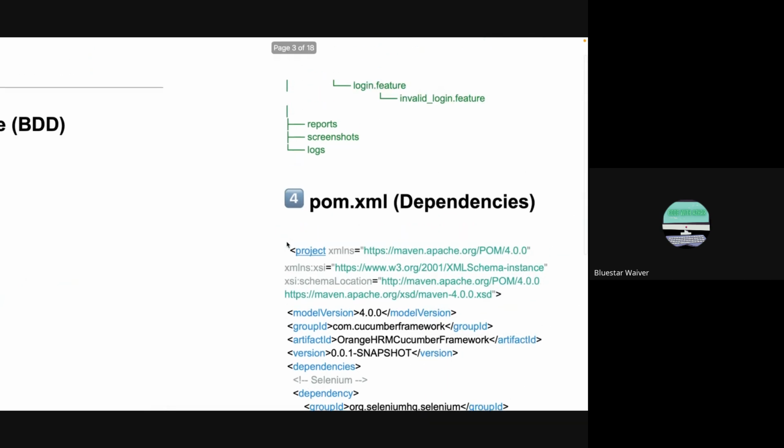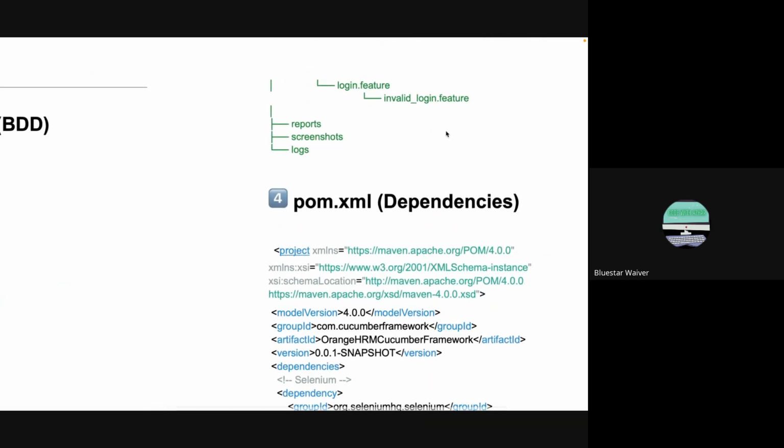Okay, last but not least, and this. Login feature, invite login feature, reports, screenshots, and links. This is the entire folder structure. Just write till this point. These and all files, I'll share as soon as the call finishes. I'll share this file. You can use this code.